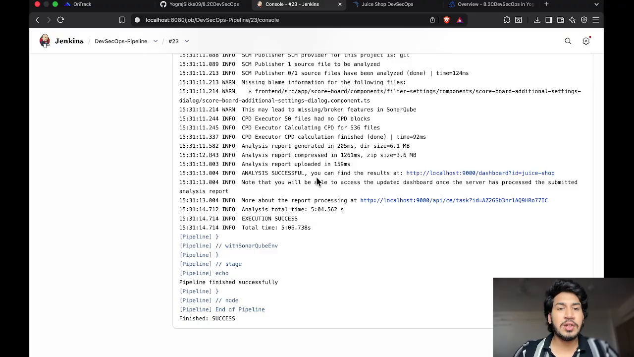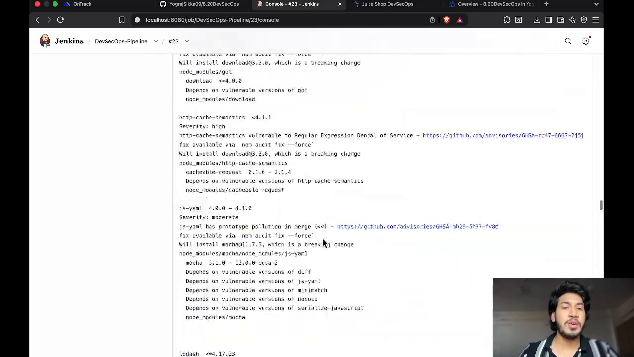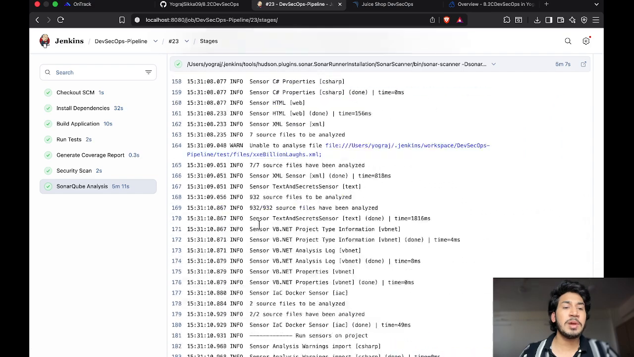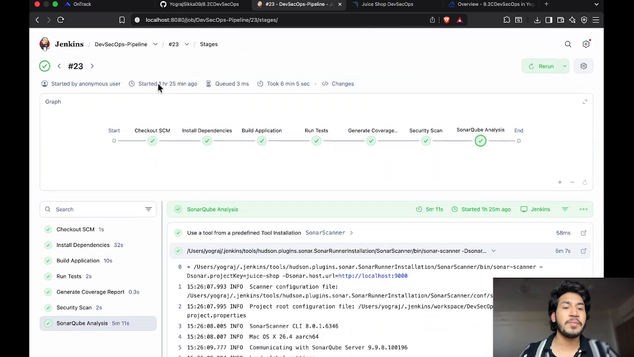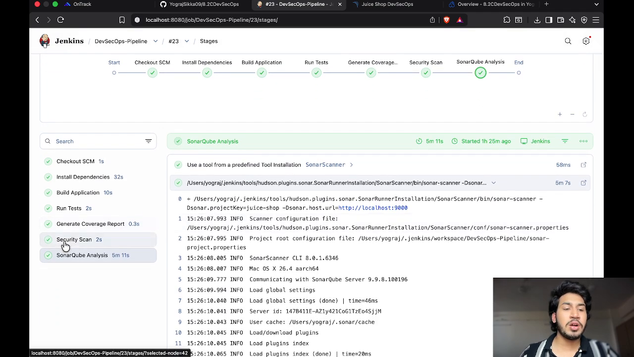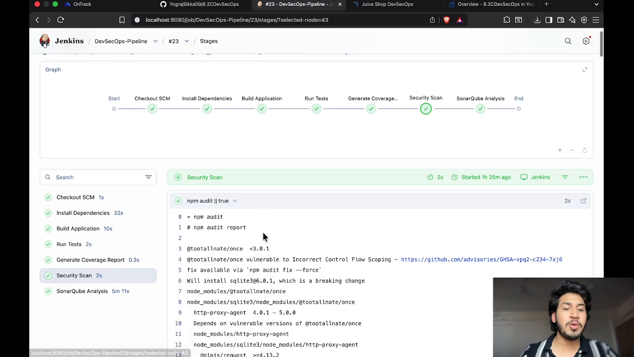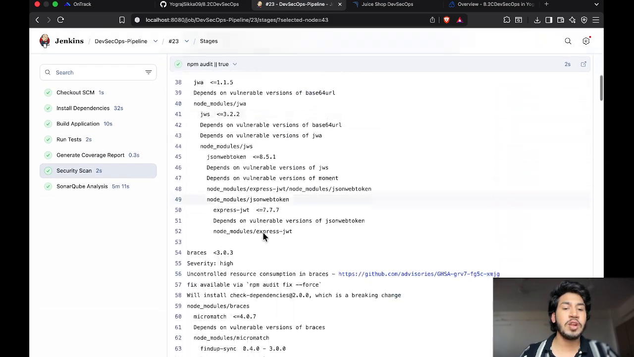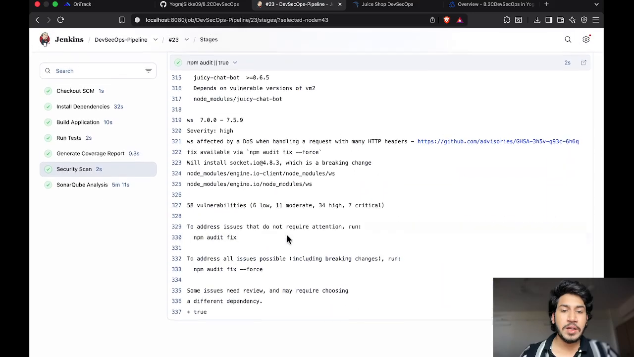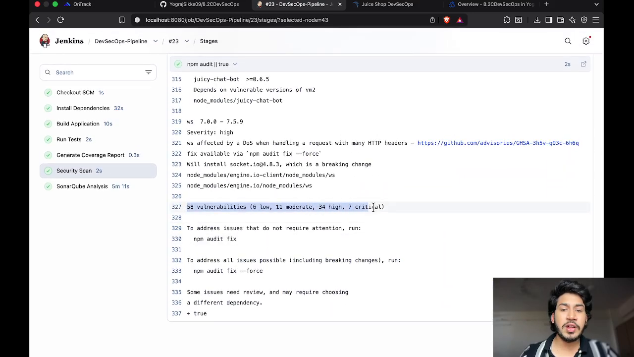Now you can see the pipeline overview as well. So this is my pipeline overview. I will show you the npm audit output as well. This is my npm audit output, and I will show you all the vulnerabilities here. As you can see, there are 58 vulnerabilities, where 6 are low, 11 are moderate, 34 are high, and 7 are critical vulnerabilities which we have to cover.